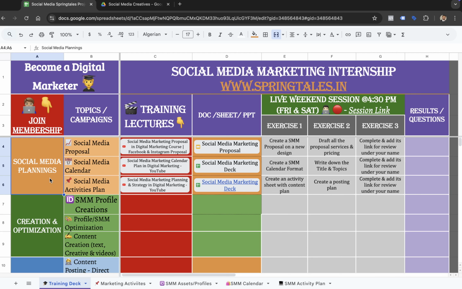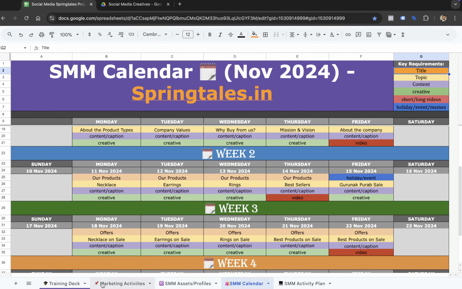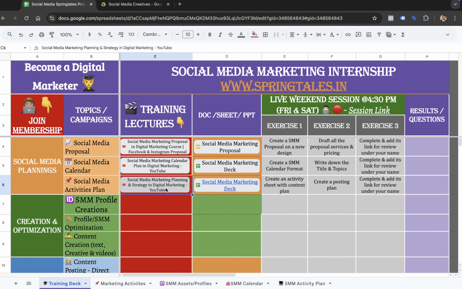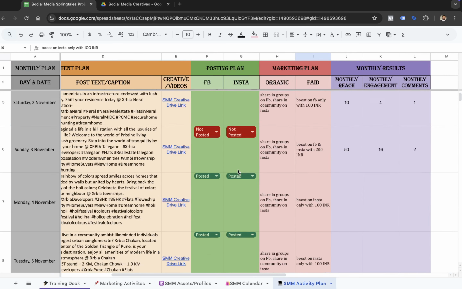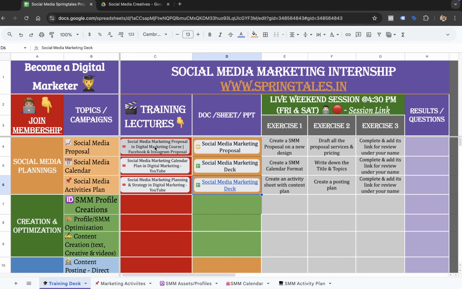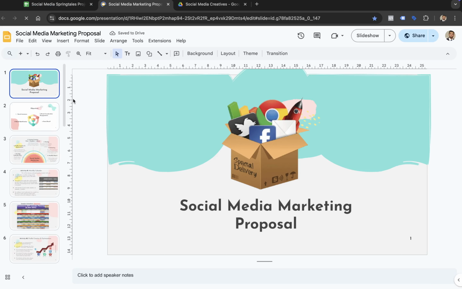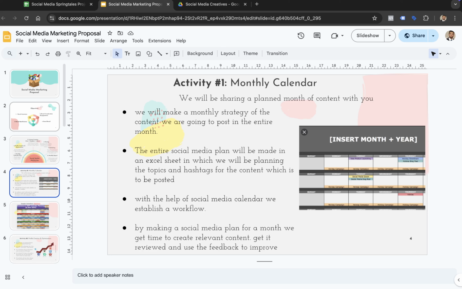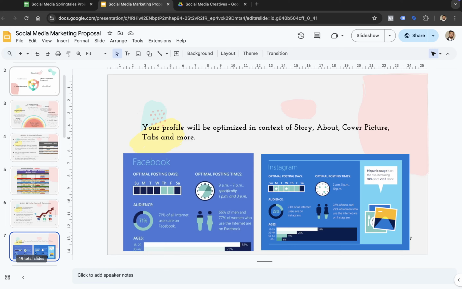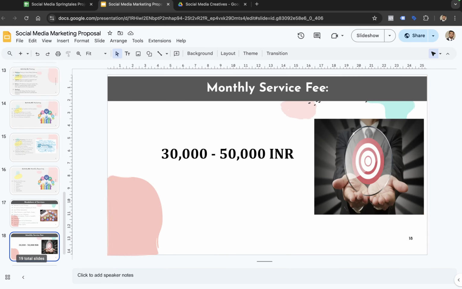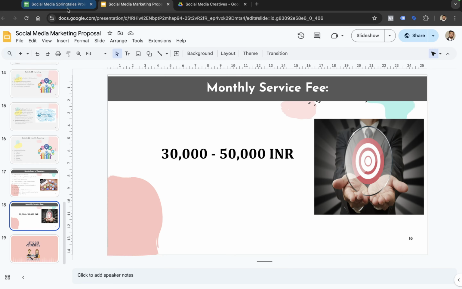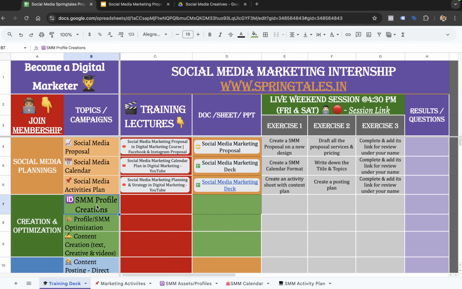So in the last 3 videos, we talked about the social media marketing calendar, something like this. Then we talked about the social media marketing activity plan that looks something like this. Then we talked about the social media marketing proposal, a proposal that we usually share with the client that contains all of these activities. Then we divide these activities in different formats. And finally, we share the pricing for the entire month. But now in today's video, it's all about creating the social media profiles.